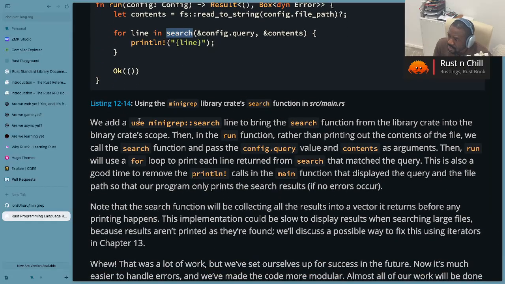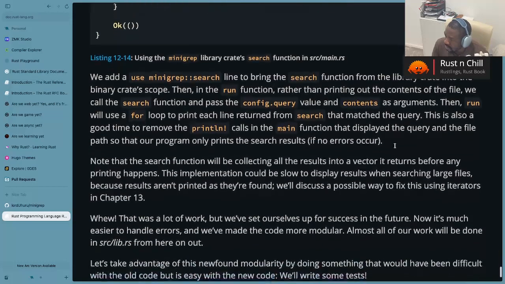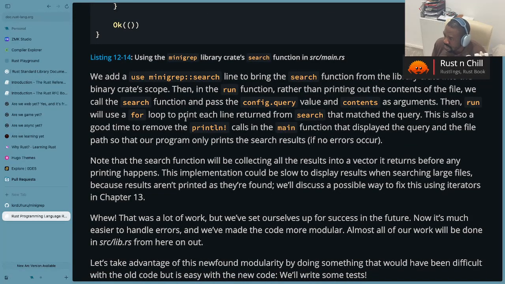So let's see. We add a use mini-grep search line to bring that into scope. In the run function, rather than printing out the content of the file, we call the search function to pass the query and the content. Then run will use a for loop to print each line returned from search.